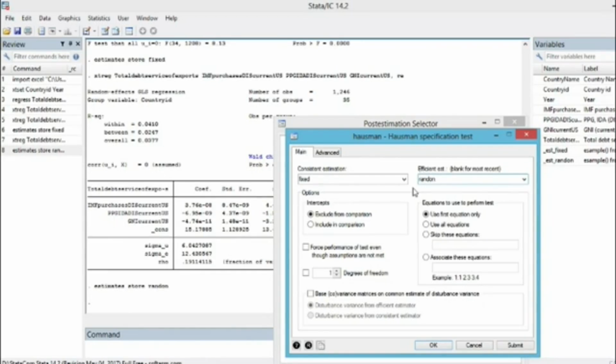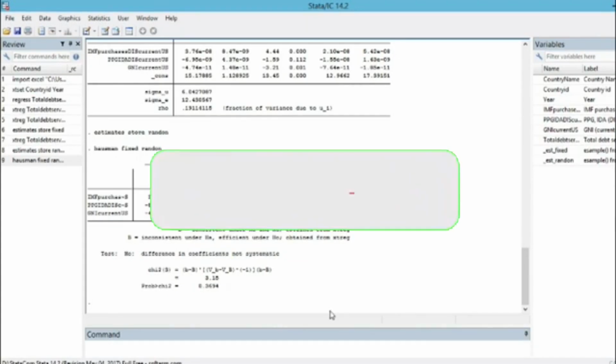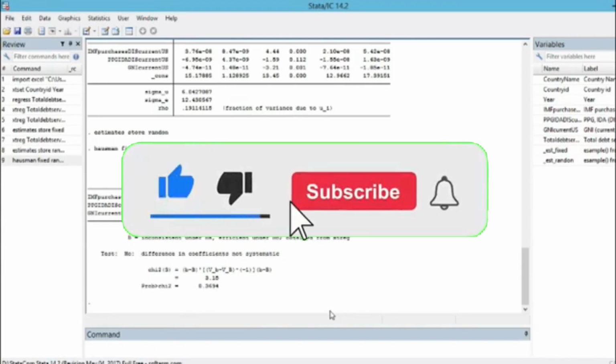We click on OK, and we can see the result of our Hausman test, which shows that our chi-square is 3.15 and the p-value is 0.36. That is superior to a 5% or even 10% significance level, which means that we cannot reject our null hypothesis, which is that the random effect model is appropriate. So we accept the null hypothesis, meaning that the random effect model is appropriate. In our modeling using panel data, we found that with our data set, it is better to estimate a random effect model, which we have just shown you how to estimate.